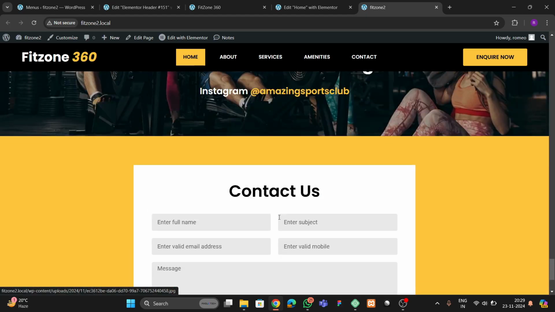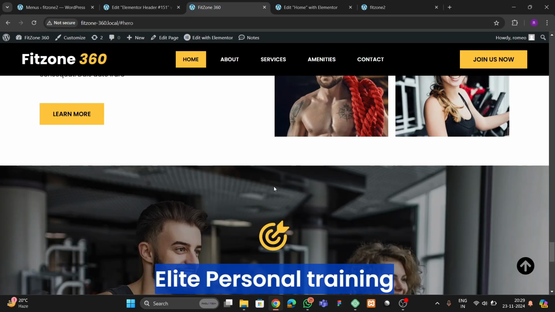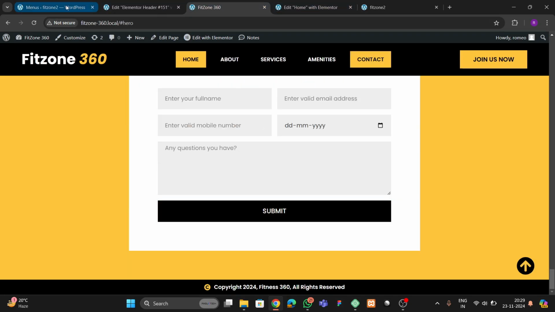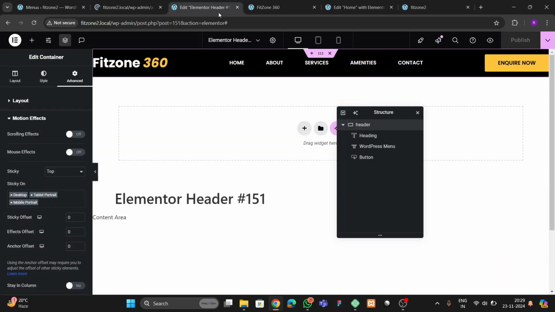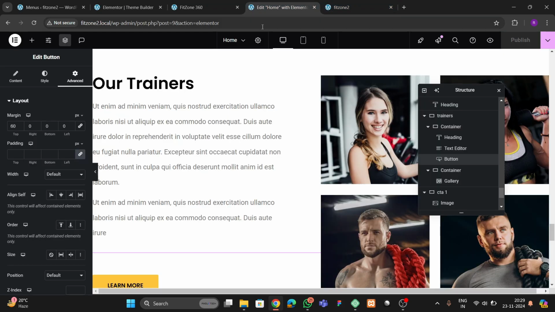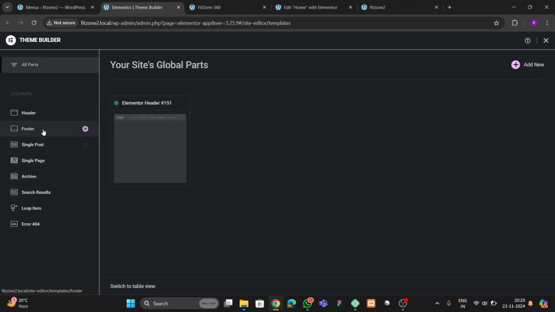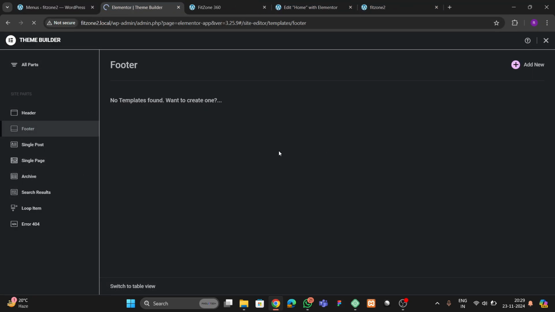So we have successfully built our website. So just we have to now make this footer. For making the footer we can again go to the templates, and from here go to the theme builder, and let's remove this. Okay, so now we have this footer option, so here we can add a new footer here.